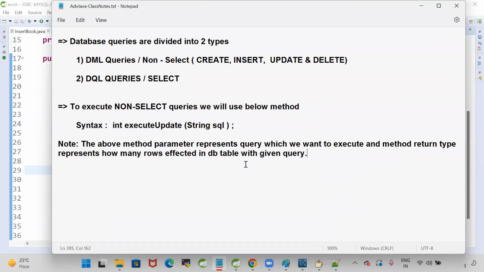To execute non-select queries, we will use the below method, which is executeUpdate. It will take SQL as input and it will give int as a return type. The method parameter represents the query which we want to execute, and the method return type represents how many rows are affected in the database table with the given query.